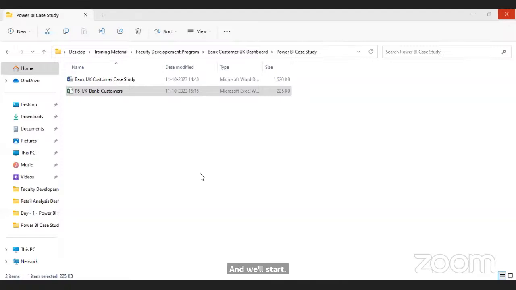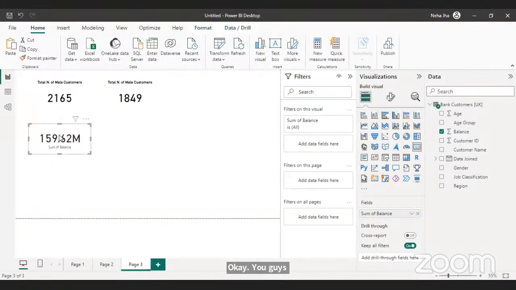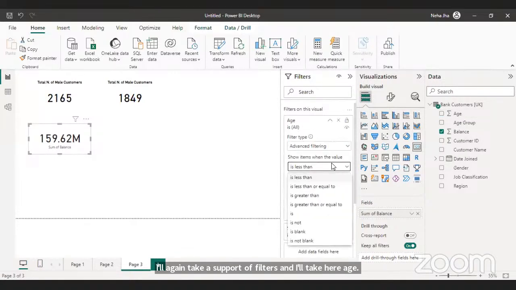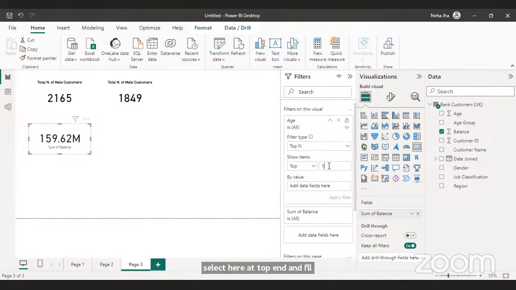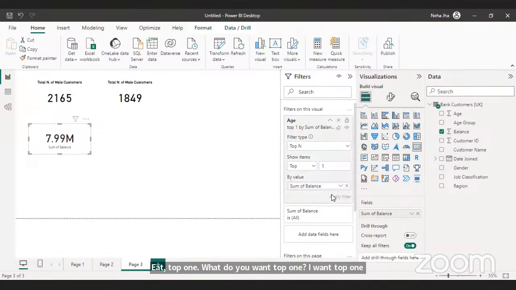Okay. You guys must be seeing my Power BI screen now. I'll again take the support of filters, and I'll take age to the filters on this visual. Now, what can I do here? I can select a top N and select 1. Age top 1. What do you want top 1? I want top 1 balance and apply the filter. But actually this is not what we are looking for. What we are looking for, we want the age here.